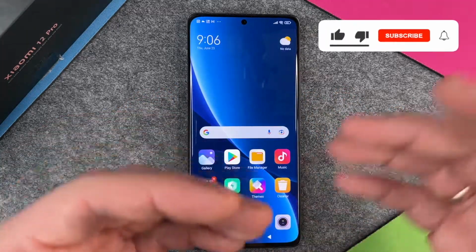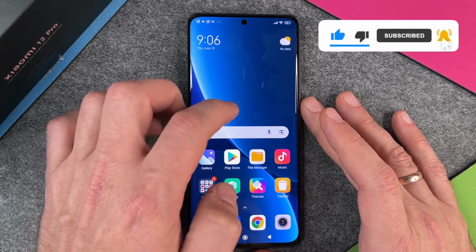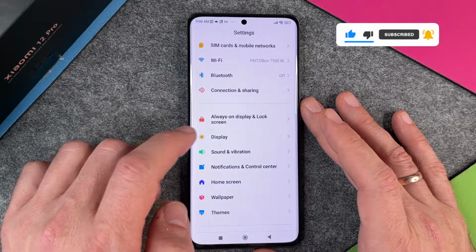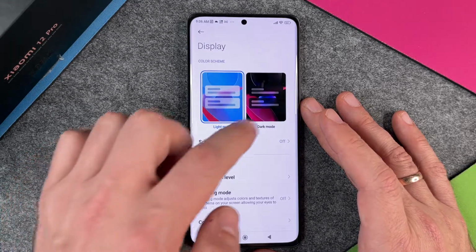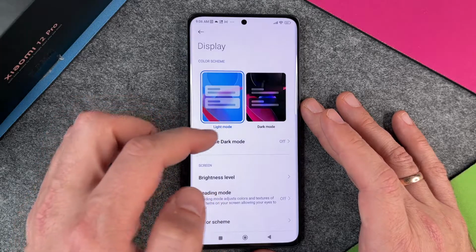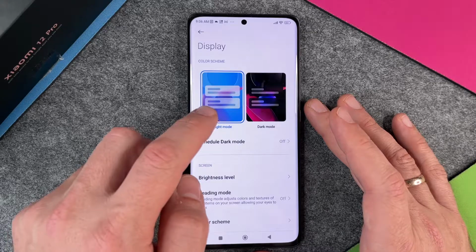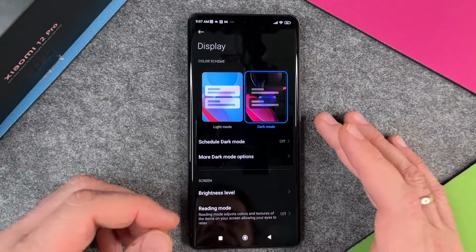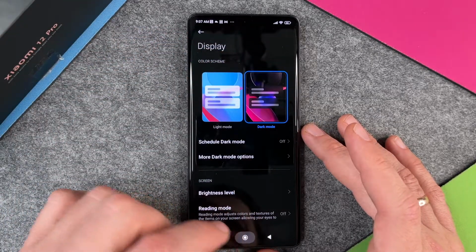So you can change how it will be displayed. To do this, we just go to the settings and click on display. And here you have the light mode and the dark mode. The brightness is too high. So here you have the light mode and here you have the dark mode. And when I click on it, you can see it changes. Now we have everything in white and the black parts are black.